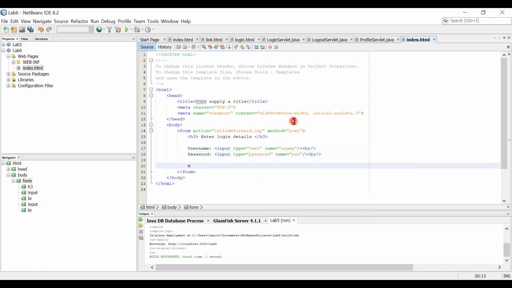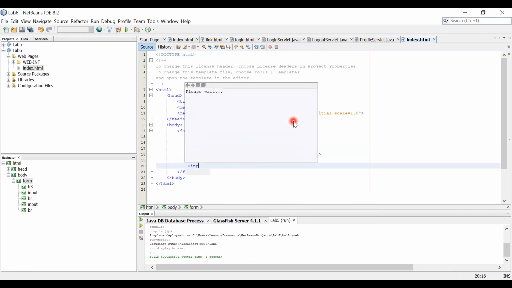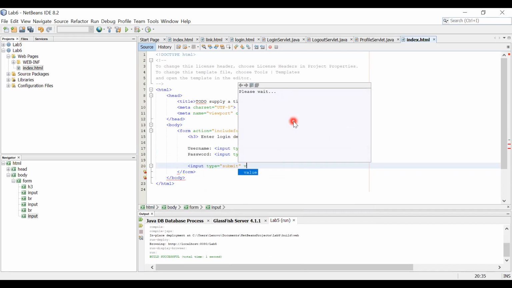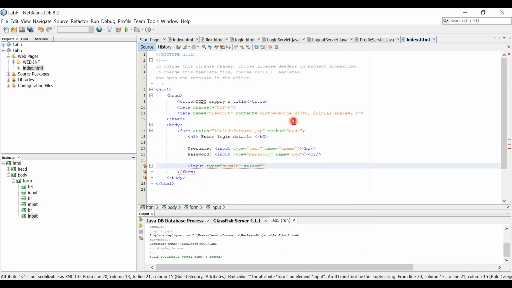Then include the button: input type equal to submit, with value as login.